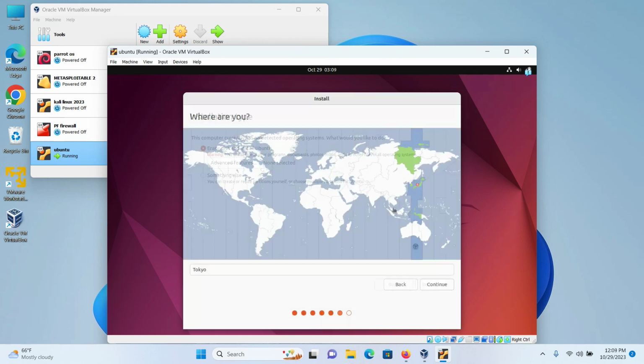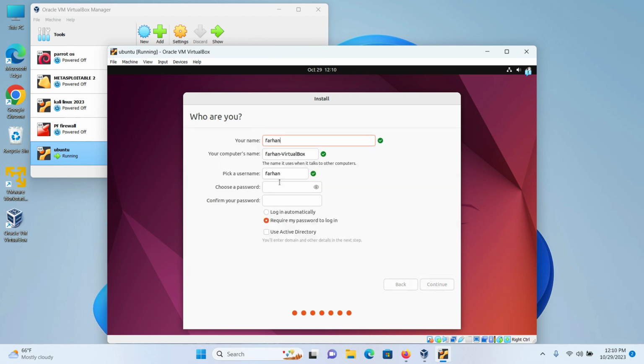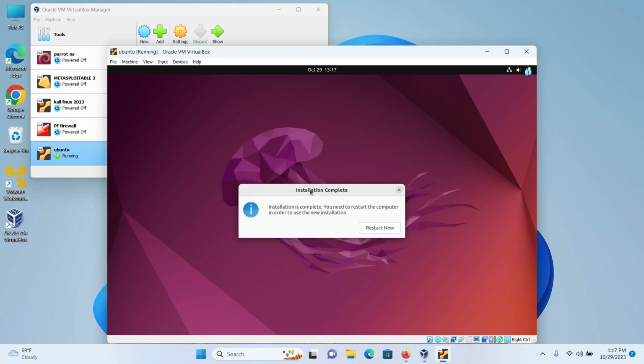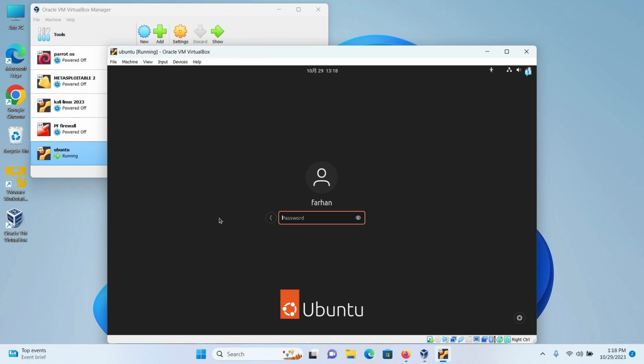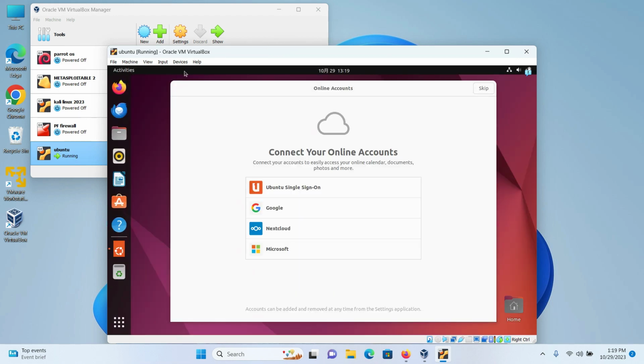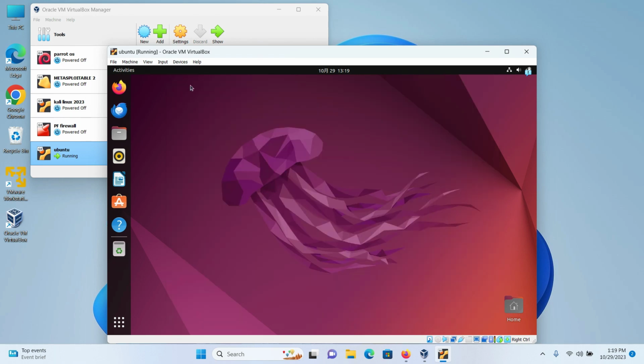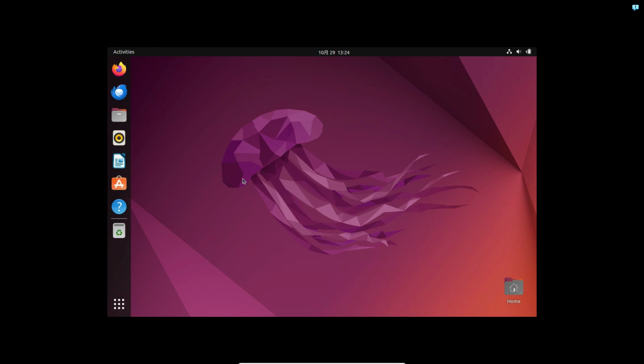Click Continue. Choose the location you're from. I live in Tokyo, so that's why I selected Tokyo, and then click on Continue. Type in your name and choose a password. I will select Require my password to log in and click on Continue, and my installation will start. Wait for the installation to finish. After the installation is completed, click on Restart Now. Press Enter. Press Enter again and type the password that you created earlier. And as you can see, my Ubuntu has started.